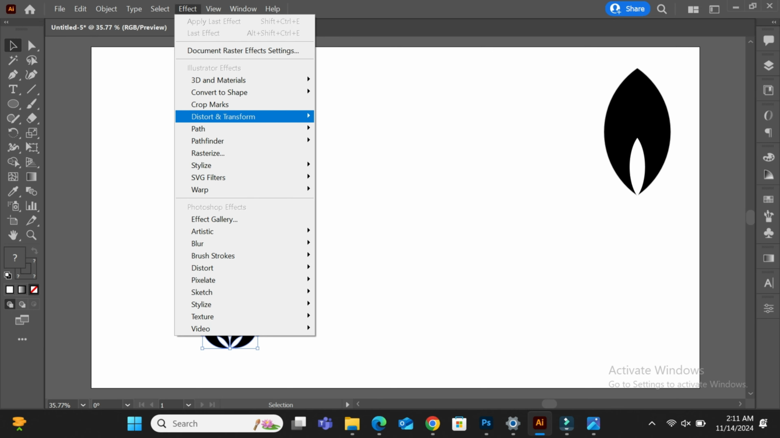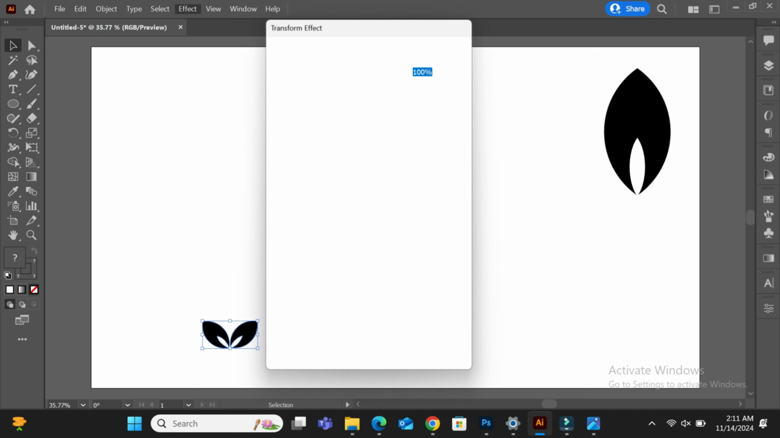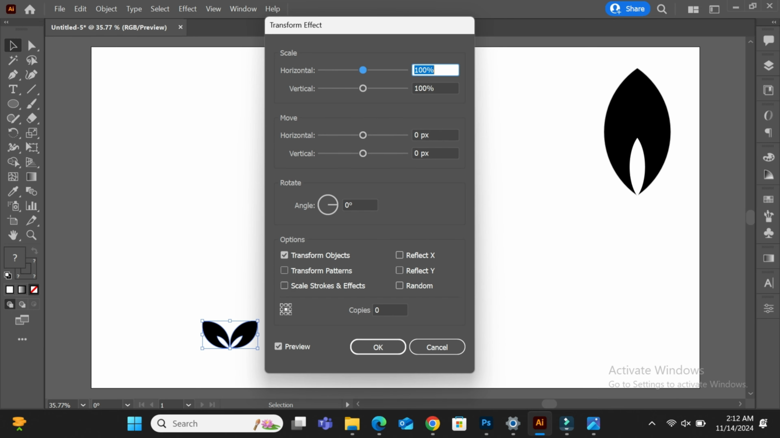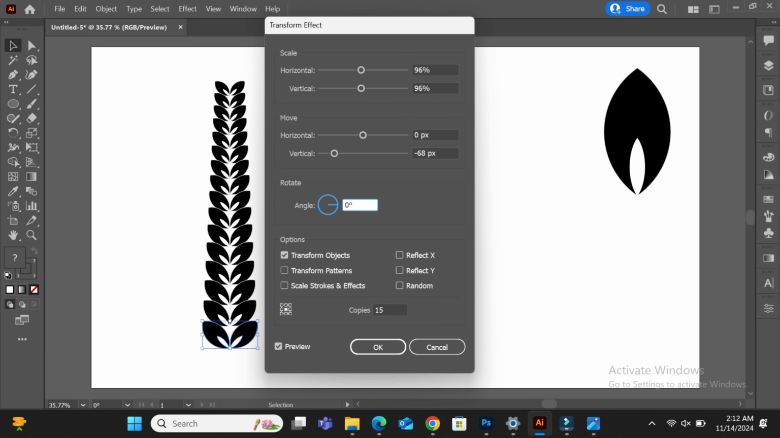And then we apply the transform effect to it. Go to the effect and then the distort and transform and then transform. And here we make the 15 copies of it. Click OK.